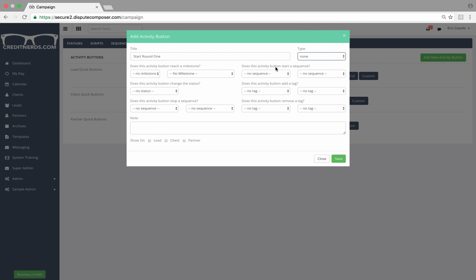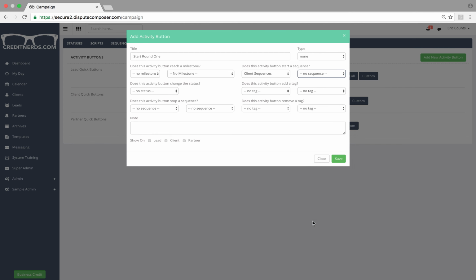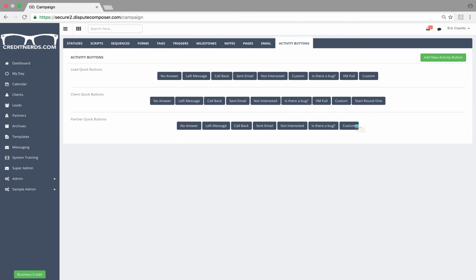Now, does this activity button start a sequence? Yes, it does. It starts a client sequence of start round 1. It also adds a note: Started round 1 for this client. We're going to show it only on client. These are where that button will show up. If I click client, that button will only show up on clients. The reason is, why would I start round 1 on a person who was not a client? Save. You see that I now have a button.